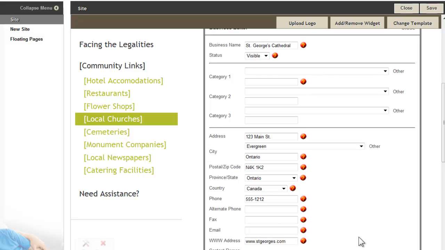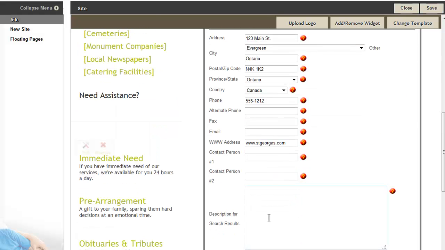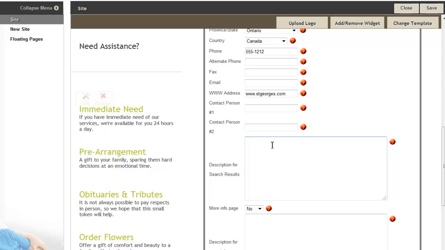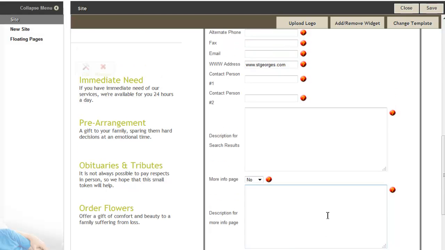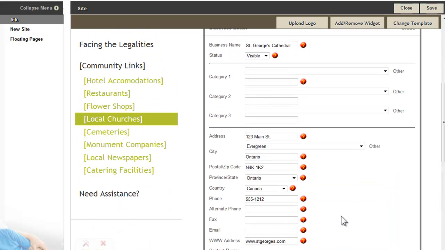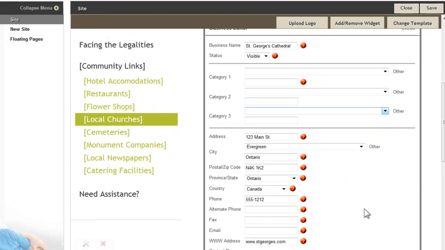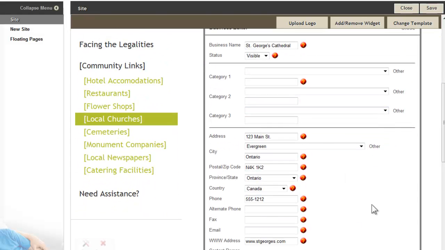There are many fields contained within the Business Directory listing. Whichever ones are left blank will simply not appear at all on your website. There's contact person, there's a description for search results. You can also put directions from your funeral firm. There's also a more info section if this is something that you want to add. In most cases for the Business Directory, you just want to put the main contact information for online visitors as a valuable resource. Once you've added the information, click on Save on the top right.